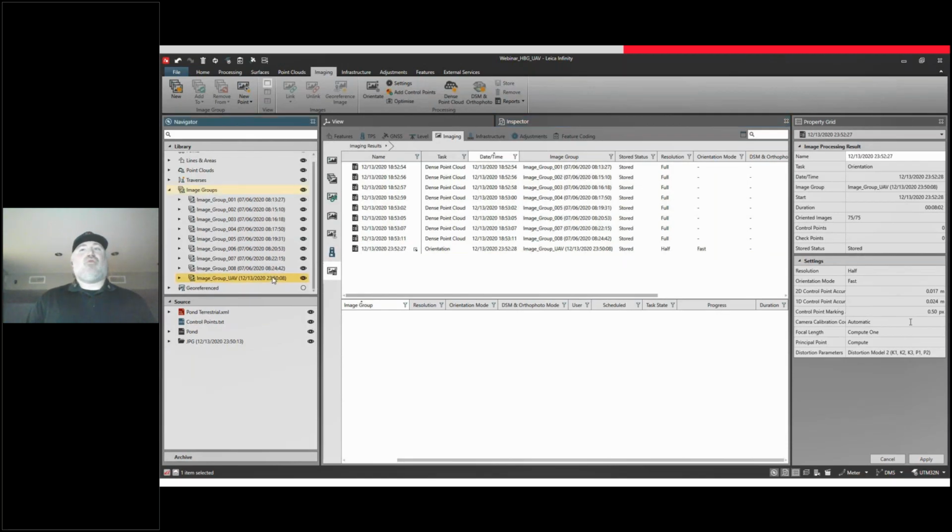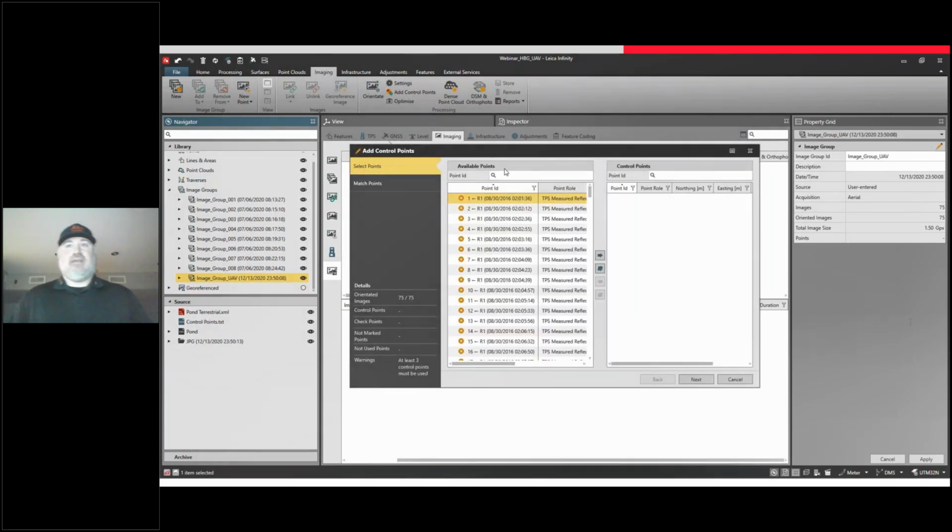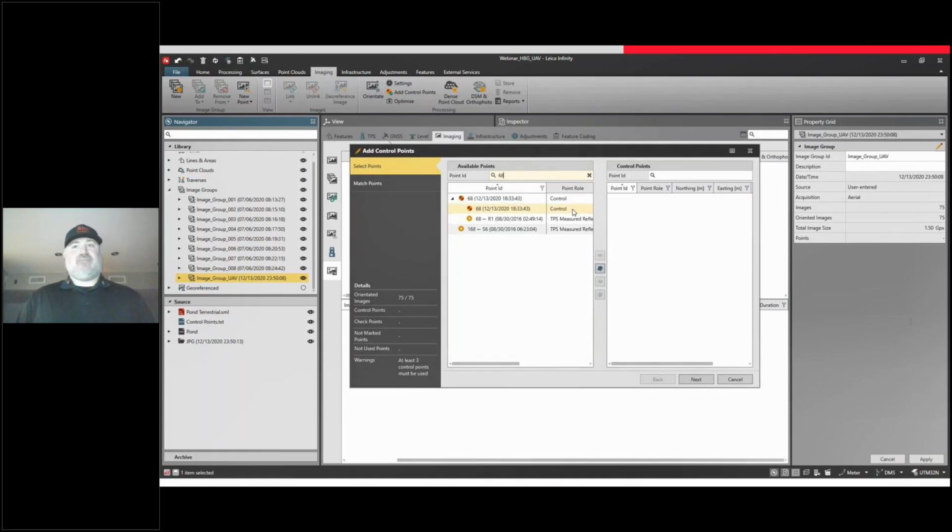With the orientation stored, it is now possible to do the second task, and that's adding control points to optimize the orientation. By selecting Add Control Points, the Add Control Points dialog becomes visible. And here points from the terrestrial or GNSS data can be used to rectify the UAV photos. And this is a big advantage for Infinity. The software can use typical control points, but it can also use total station measured points, GNSS points, or points created from scans or from images directly in the single software.